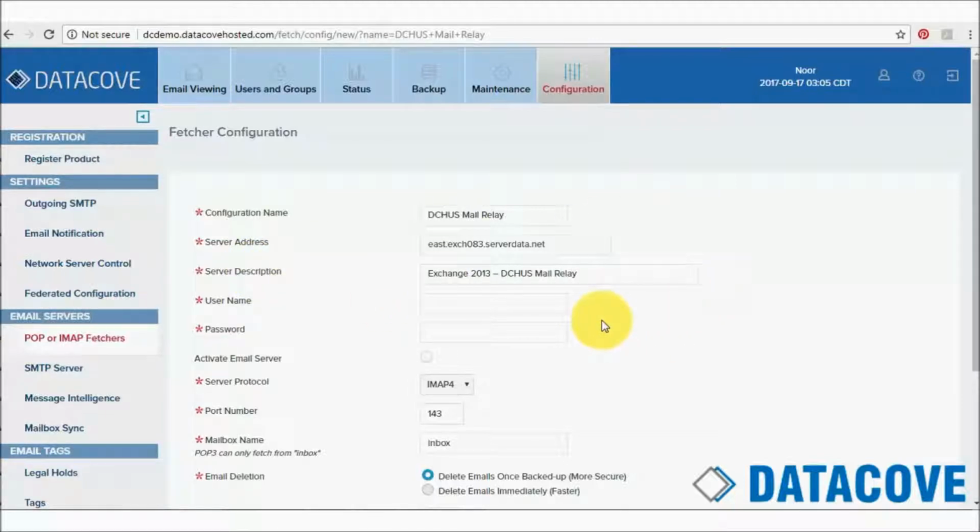In the username field, we will enter the username of the journaling account. Depending on your mail server's configuration, this may be the full email address including the domain. It may be domain/username or simply the alias. In the password field, we will enter the journaling account password.